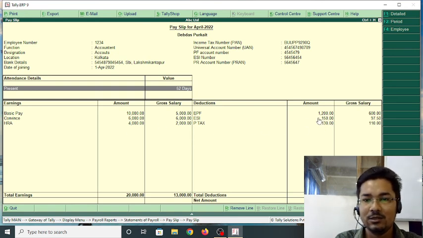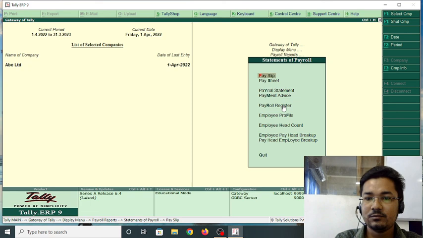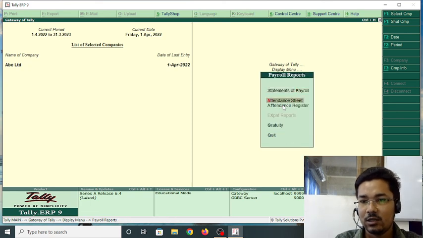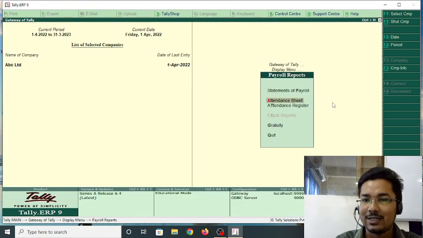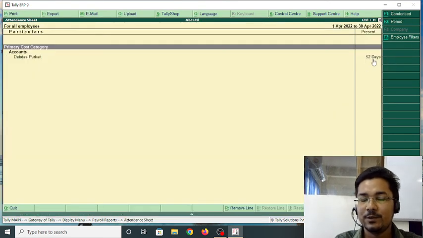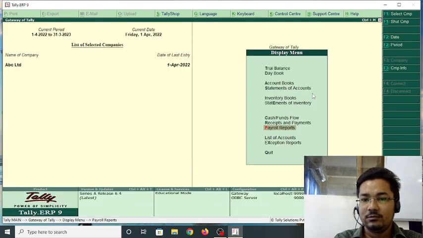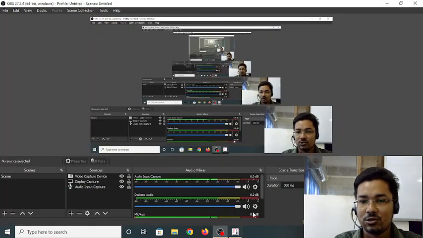Everything is displayed there. And then back, and there is gratuity. There is gratuity 240, and then the display is attendance sheet. There is attendance sheet 52 days because we made the entry twice. Okay, thank you, and then stop our recording.